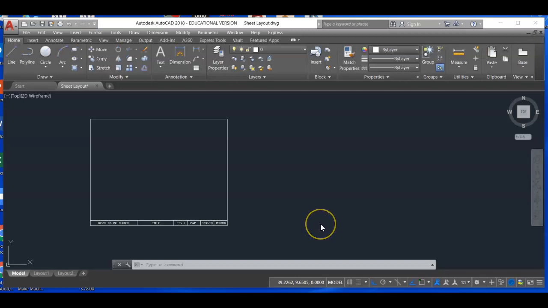Okay, in this video I'd like to do the spacer design, which is on page 64 in the digital textbook. As you notice, I have the sheet layout opened up first. We're going to just draw the spacer design within this sheet layout.